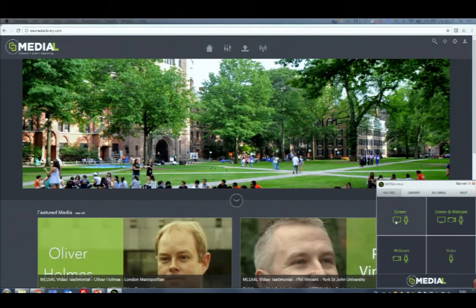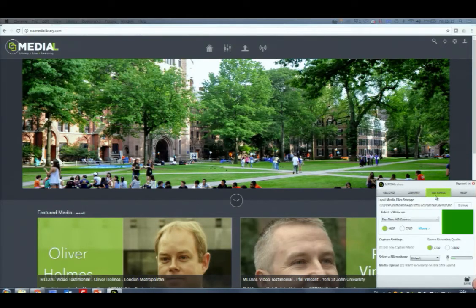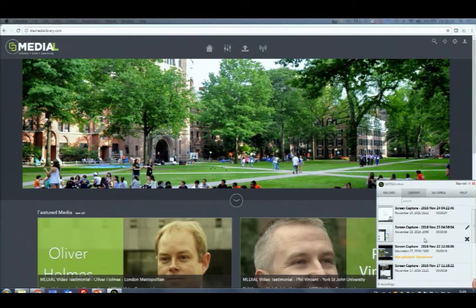The controls here are record the screen and webcam, or just your voice. Other things worth noting: you've got the ability to capture your webcam at 480p or 720p, and then you can decide the resolution you want to capture at, whether 720p or 1080p. And you can select the microphone you're using, etc. Library is just the recordings that you've uploaded or have stacked up ready to upload, and then there's a help section as well.